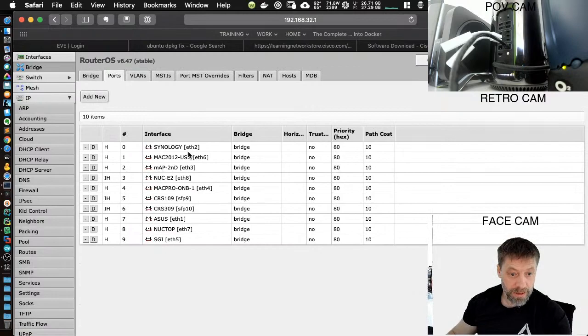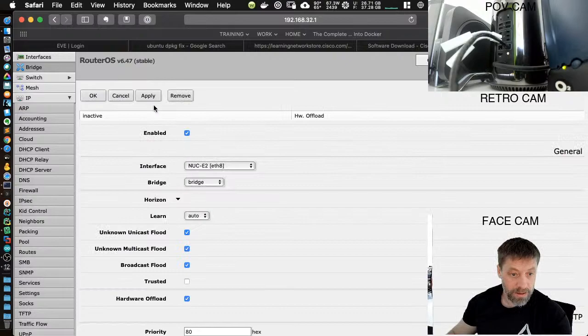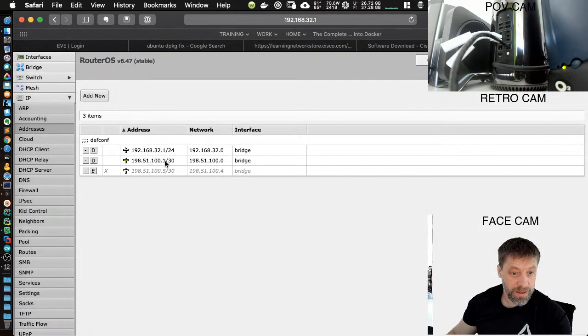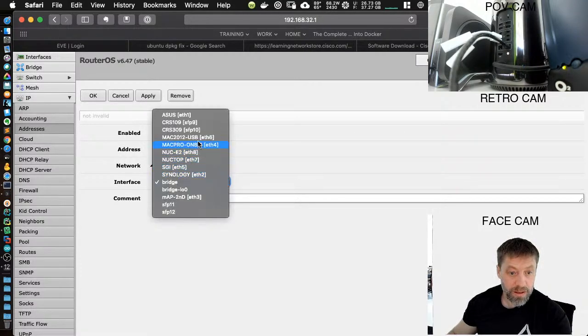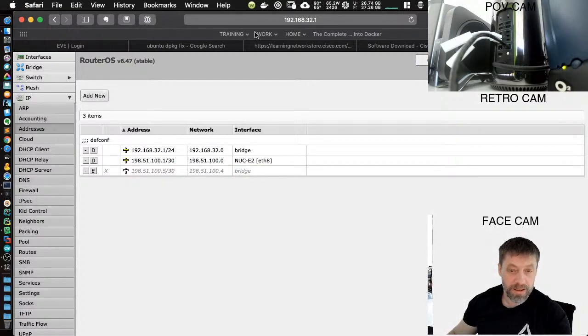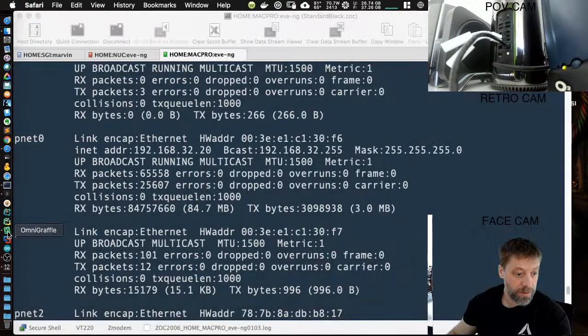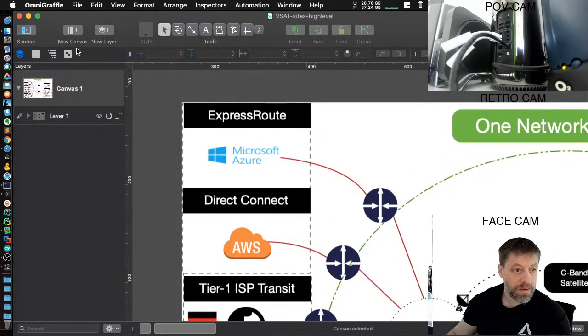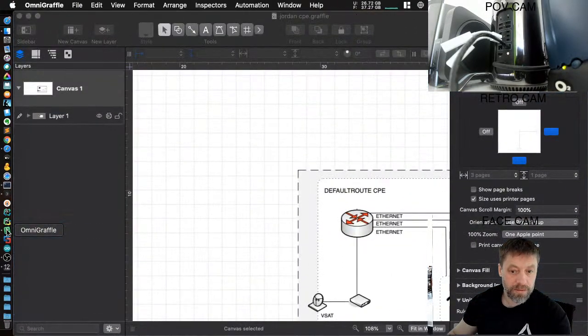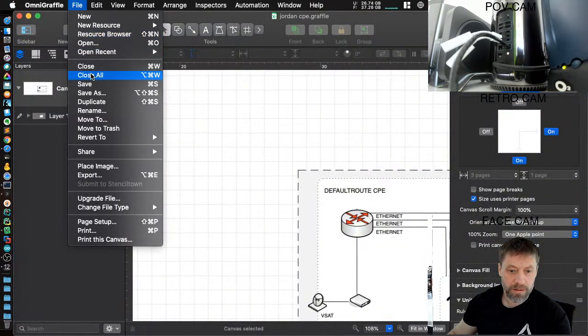Let's take it out of the bridge. So ports, NUC E2. That's going to come out. Let's remove that from the bridge. And then the IP address here can be applied to the NUC E2 interface. All right. So let me just draw that up and show you what we did. So it's not running yet, so that's why it says it's not valid. Let me just get rid of that. Pull up the Omnigraffle again. Yikes. Close. Omnigraffle. What? Close all.